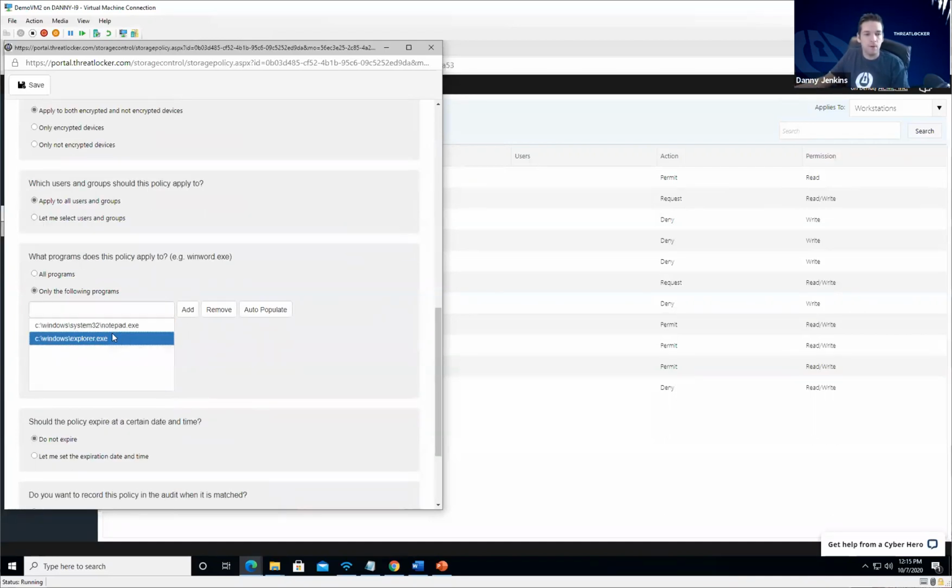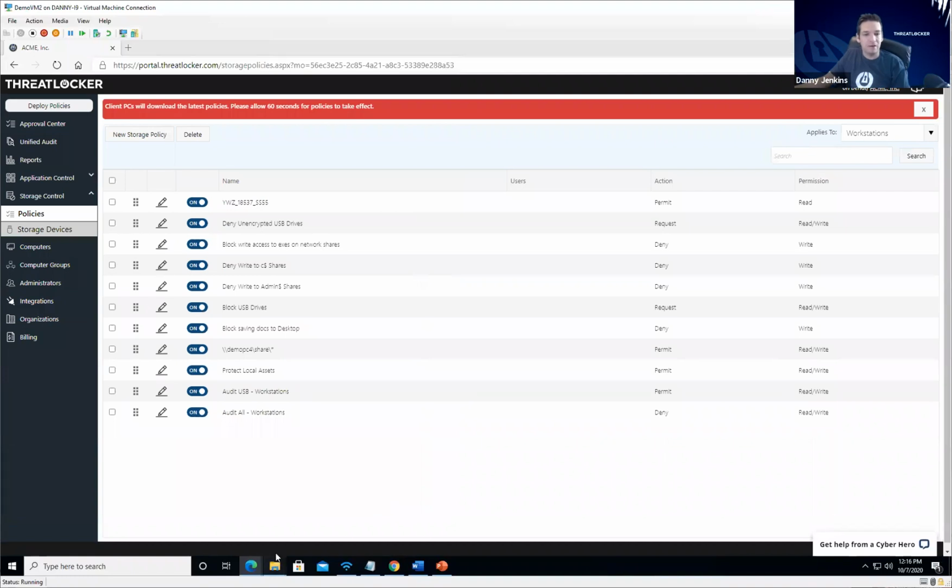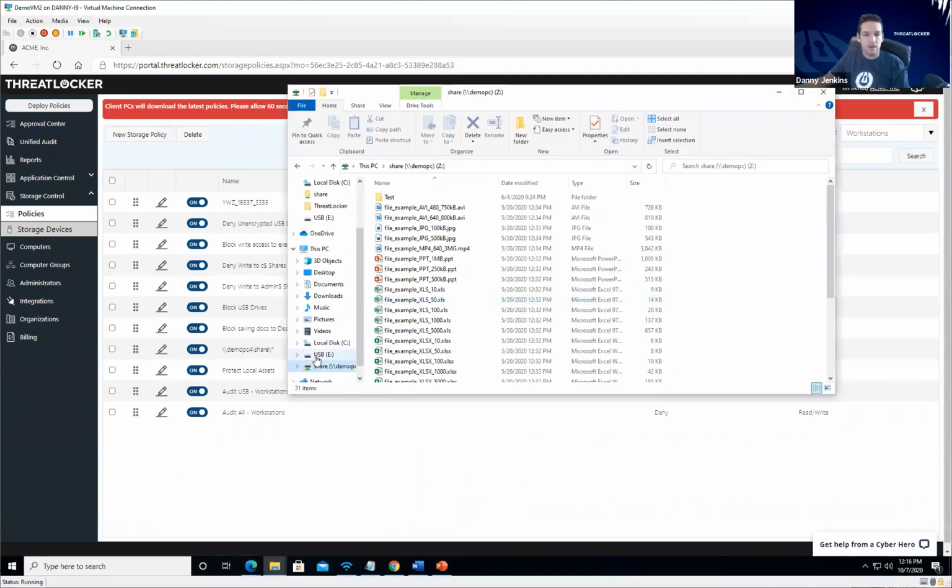And I'll use this as an example. I'll use Notepad. The only programs that are allowed to access this share, I don't have QuickBooks here, are Notepad and Explorer. If I remove Explorer from here, which is a pretty locked down share now, and I jump on my share, I'm going to give that a minute to replicate.